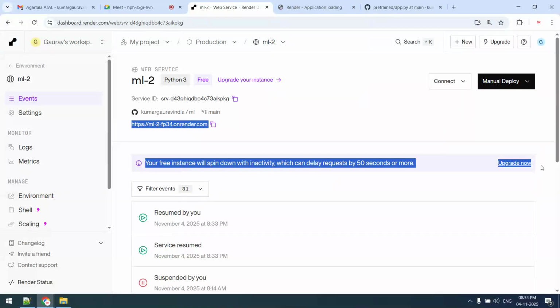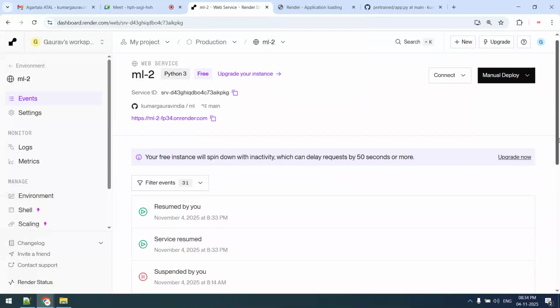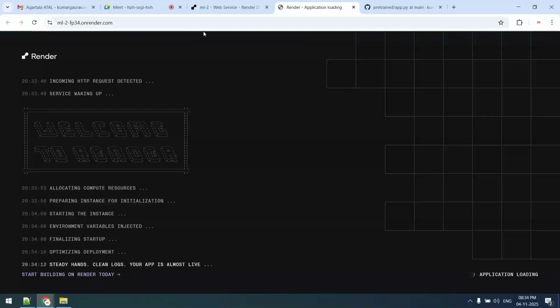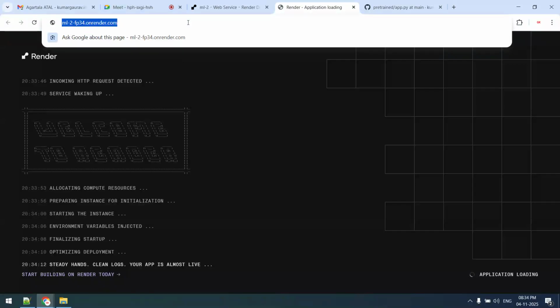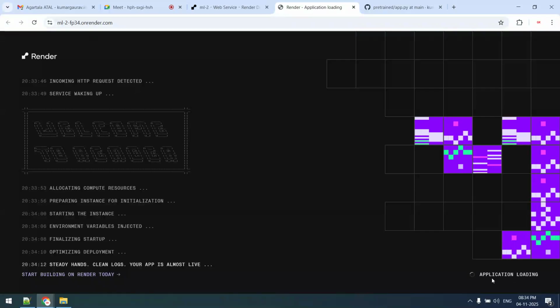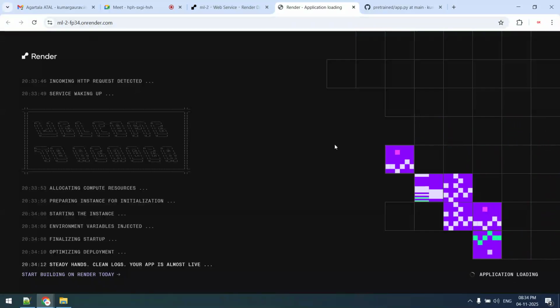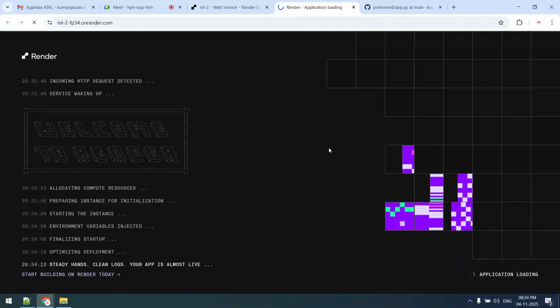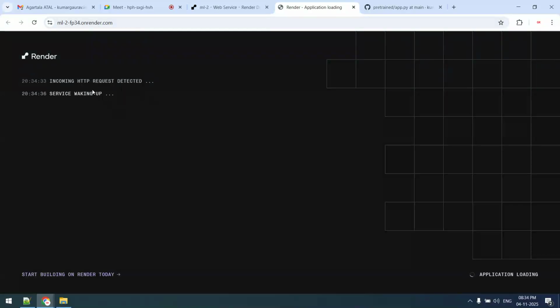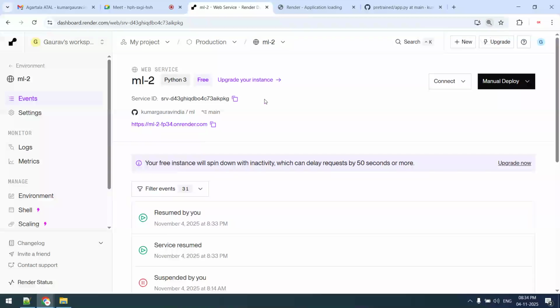Okay. So once it is done, then you will be able to see its result. So you can see this one. So services, so application loading. Once it is loaded, then you will be able to see the results. So you can see that incoming service request. Okay. And it is under free tier.